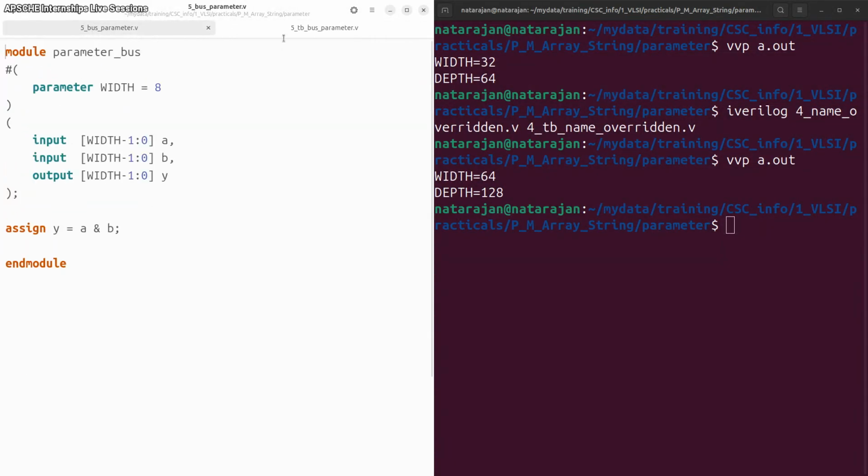You see that here I am declaring the parameter, and I have input and output. This is the bus, an input port and an output port, and I am assigning A and B. Then here the width is going to be 8 bit, each of them having 8 bits. Okay, so that is the idea.